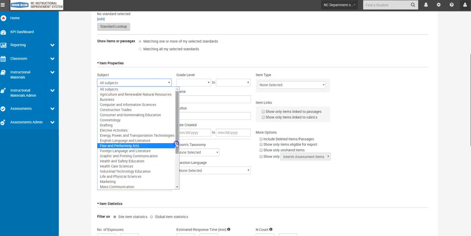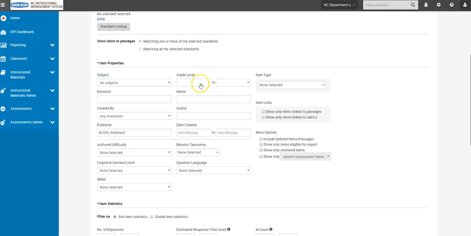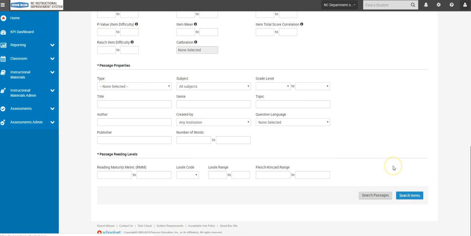All right, so I'm going to go for publisher, NCDPI released, and then I can search for my subject. So maybe if I'm just interested in math or science, and then grade level. So for this example, I'm going to do 3rd grade math. So I'm going to look 3rd grade, and I've got my publisher, and I'm going to come down and search items.